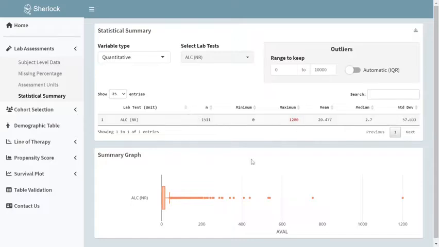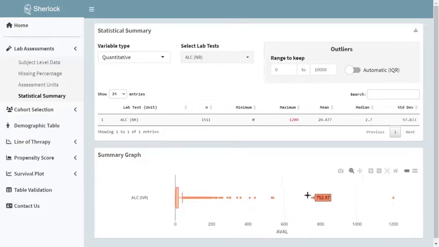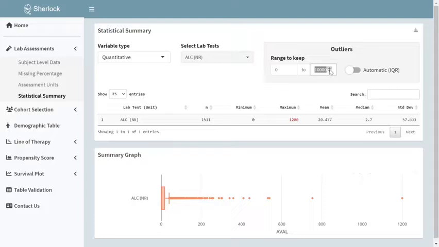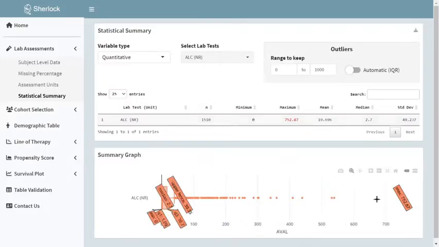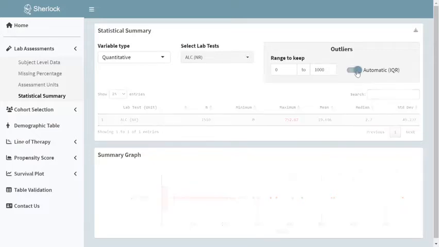minimum value, maximum value, mean, etc. The box plots are also provided by Sherlock at the bottom part of this tab. With Sherlock, we could dynamically and intuitively see what the extreme values are and how the extreme values change the distribution of the RWD. There is the range filter at the top of the page for you to select the range, and the summary will update accordingly. You can also use this automatic method based on IQR to exclude extreme values.